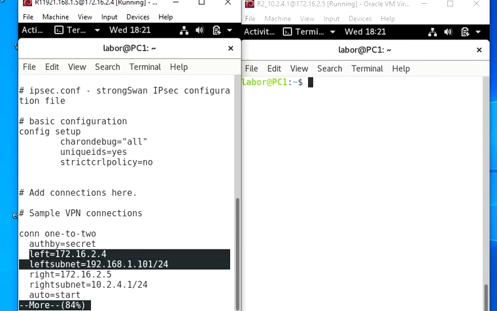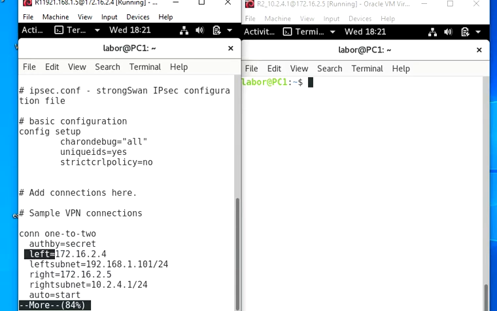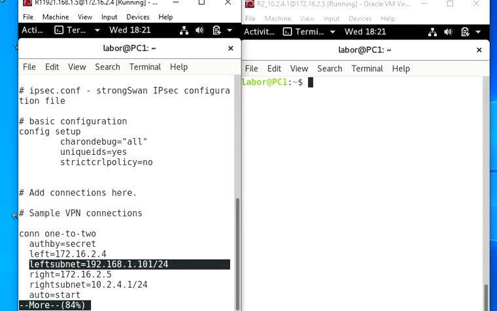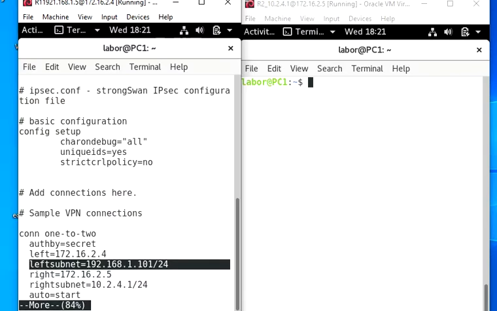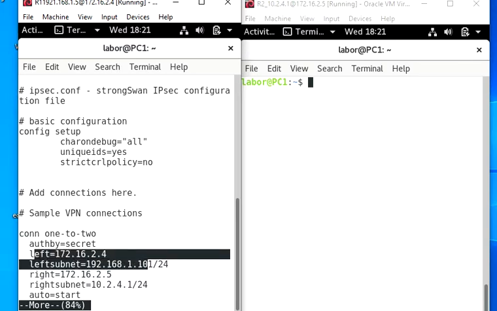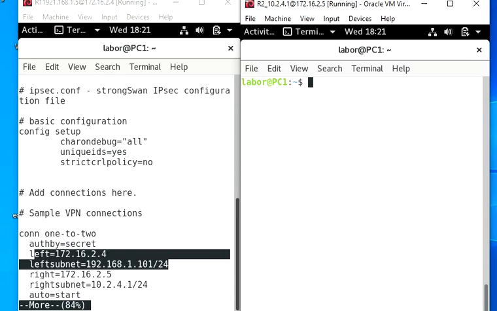Remember this always: the current machine where you are sitting, that is your left IP, with the interface you are sitting on and making the tunnel, that is your left. The left subnet of this I consider as this private network, 192.168.1.0/24. This is my left for this machine, and right will be my other tunnel end. So this is something: sudo more /etc/ipsec.conf.